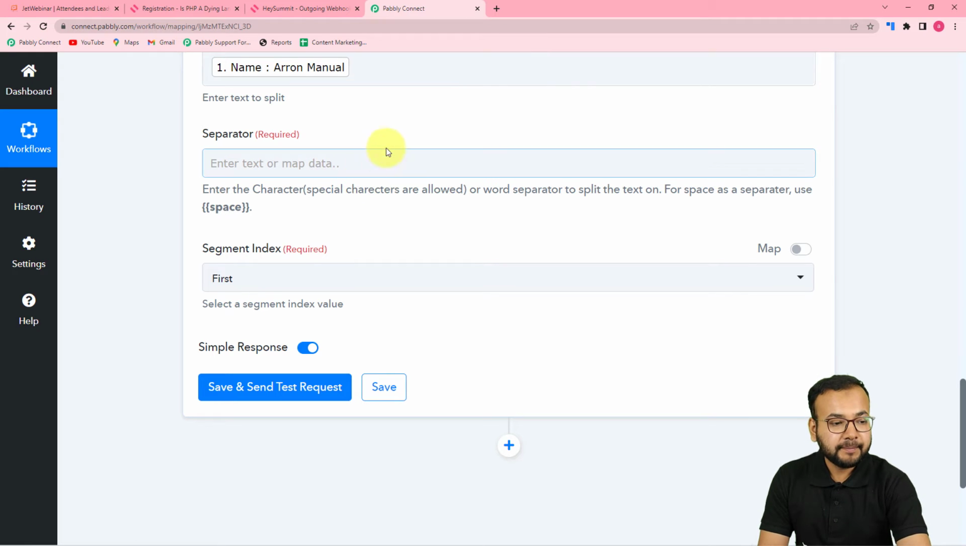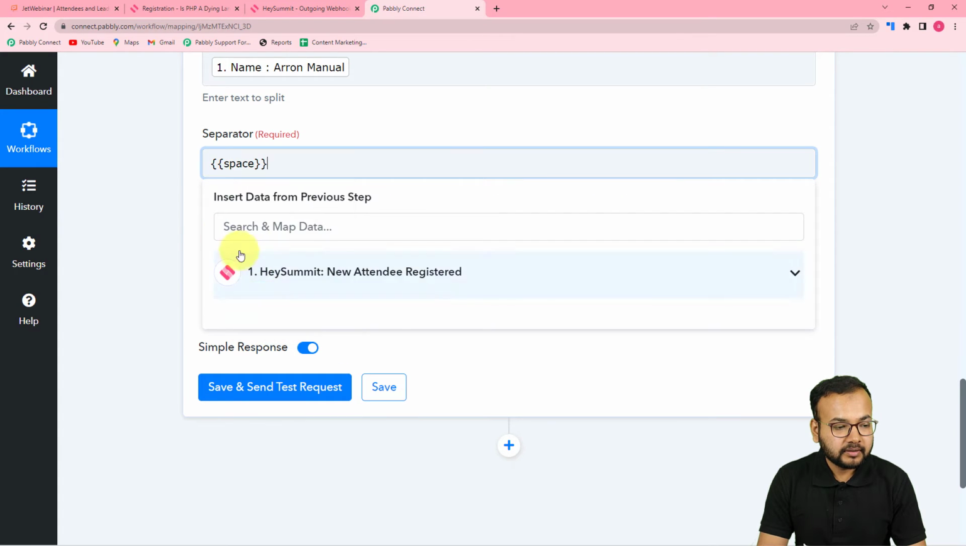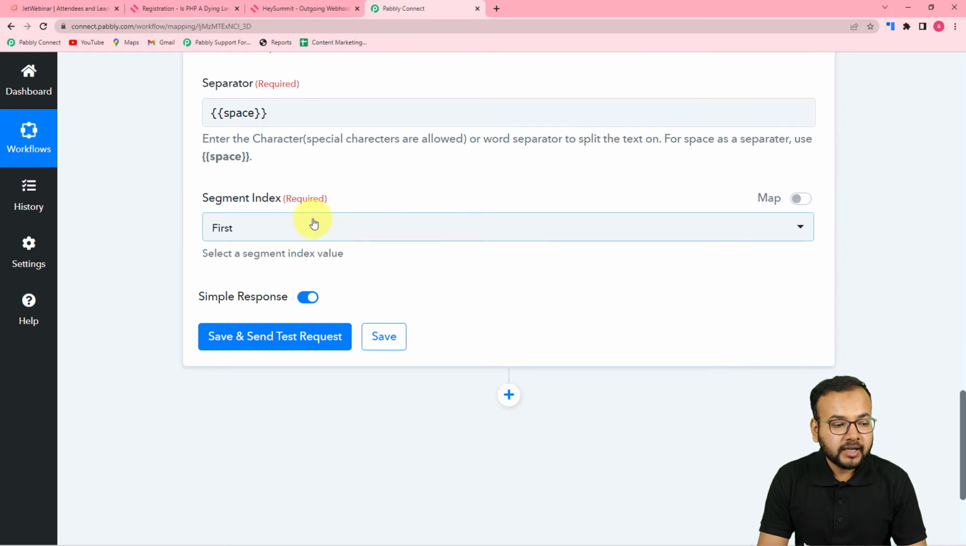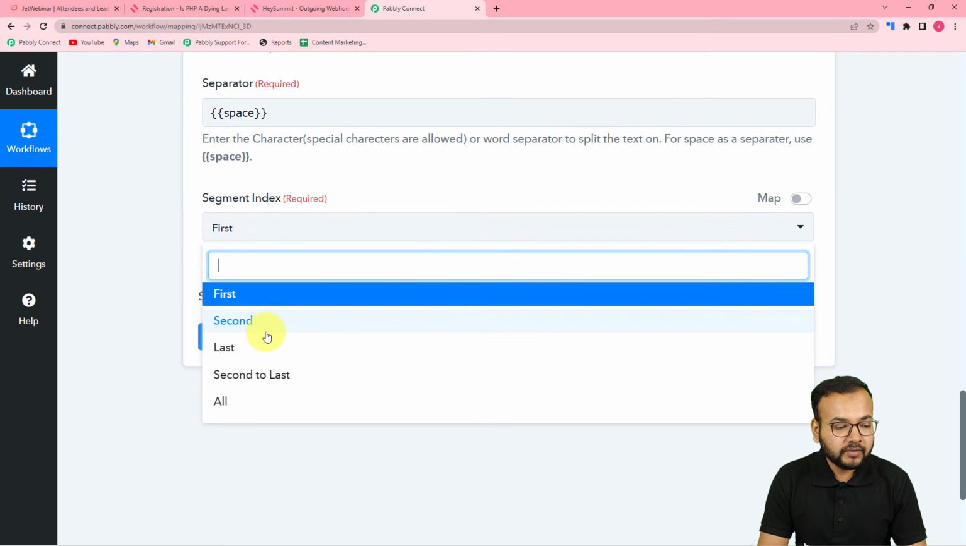and in the separator you need to put from where you want to separate this name. So I am going to separate the name as the first name and the last name. So I'm going to put here the space as a separator. To put space as a separator, you need to put it here, space, in this format like this. All right, and in the segment index you have to select all. So it is showing you this data.